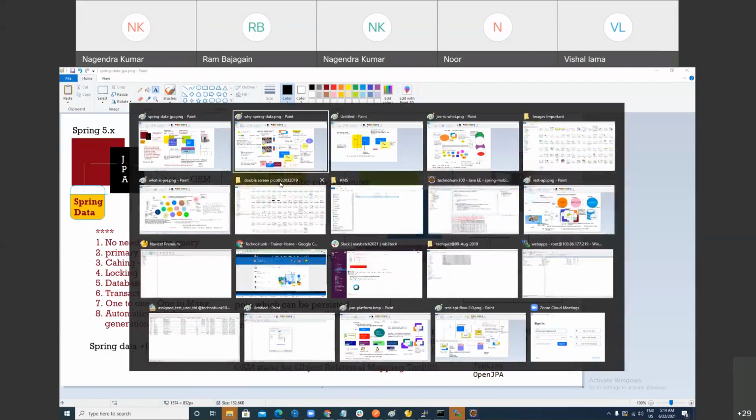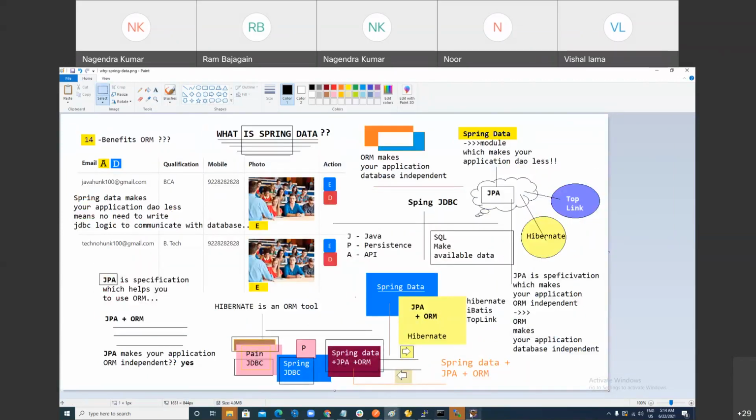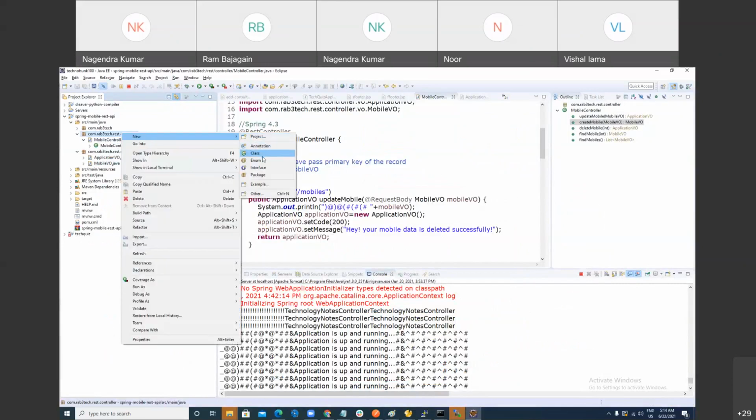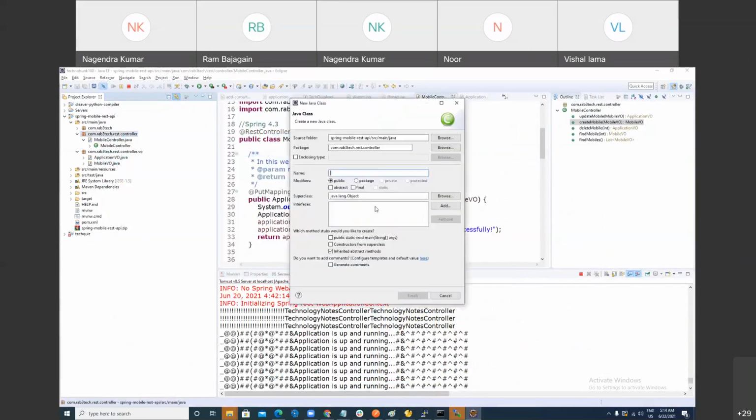So what I'm going to do is show you the use of Spring Data JPA. First of all, I have to make an entity class. You know entity class? I hope it has already been covered as a part of ORM.